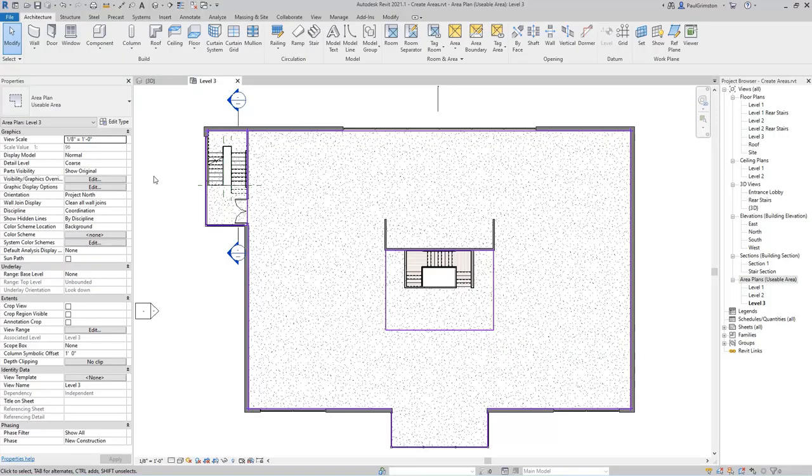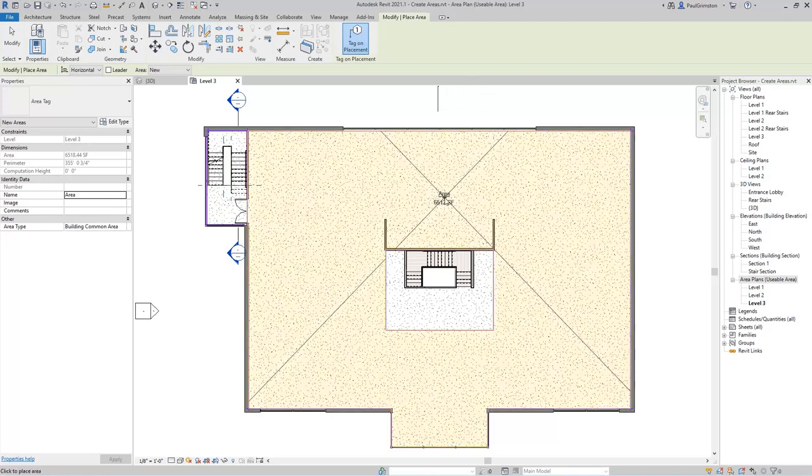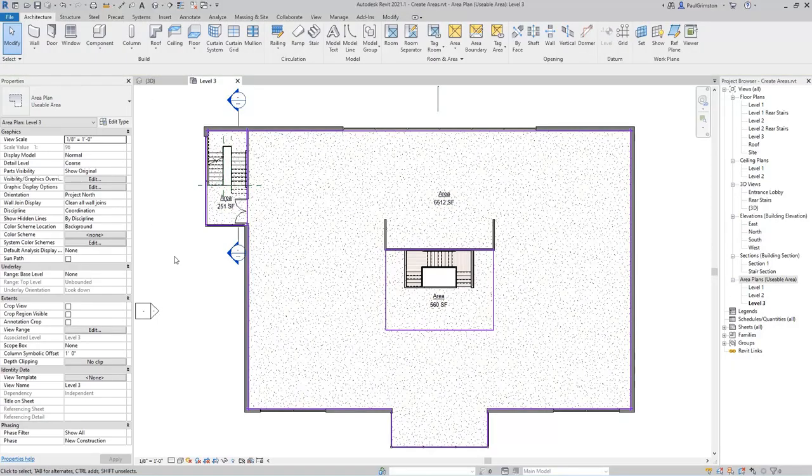And now whilst we're in this view, we'll place the areas that are required. So from the Room and Area panel, we'll choose the Area tool under Area here. And then we can place in the first area, the second, and then the final third area over here. We'll choose Modify to finish placing areas.